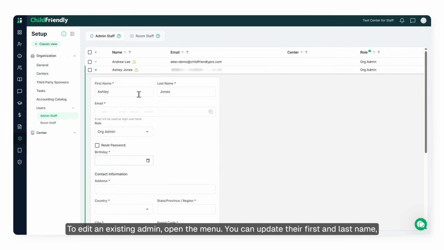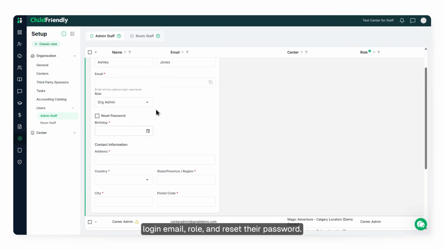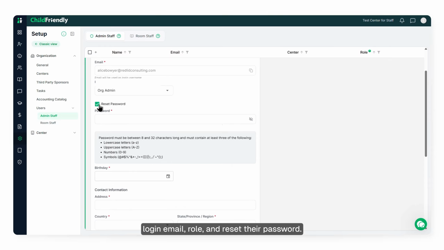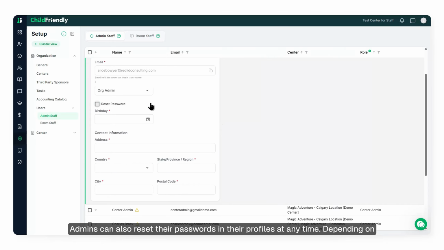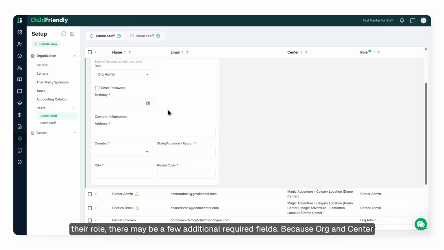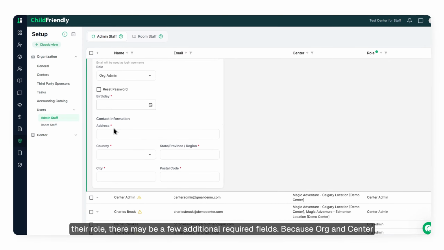You can update their first and last name, log in email, role, and reset their password. Admins can also reset their passwords in their profiles at any time. Depending on their role, there may be a few additional required fields.